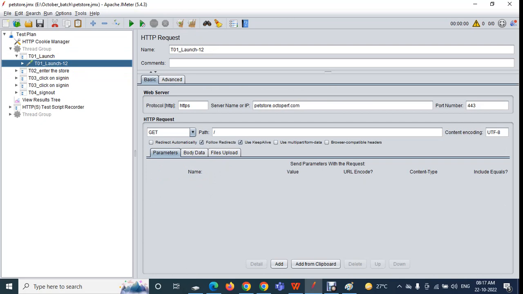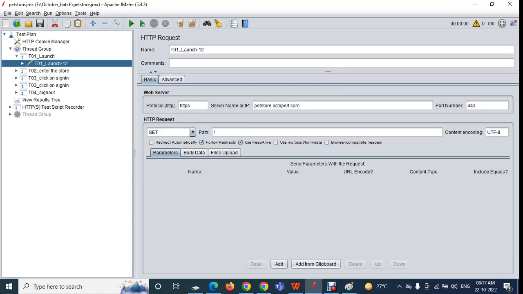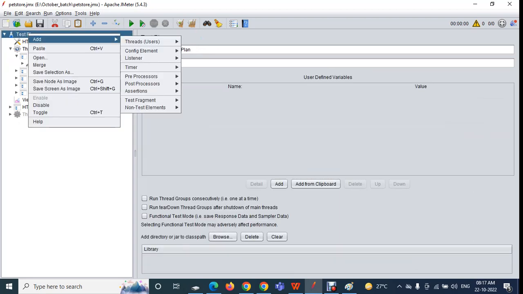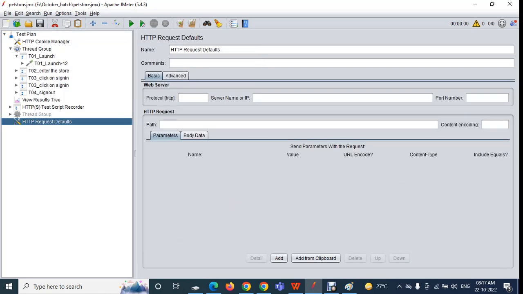See, this is the pet store application. We recorded this pet store application, right? Here you can see petstore.octopub.com, and you can enter the store. Now I'm going to explain the request defaults and why we need to use them. In general, we do not use this in real time.